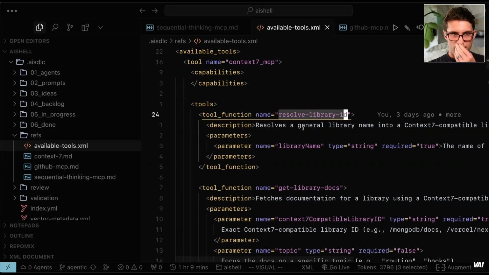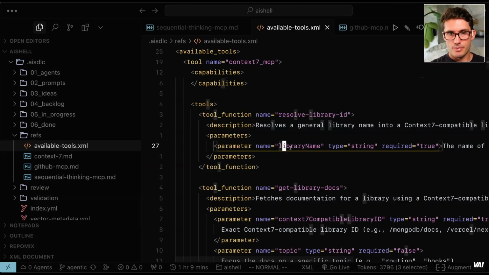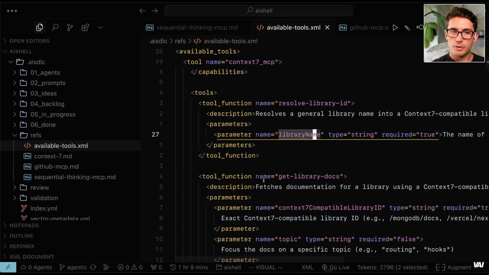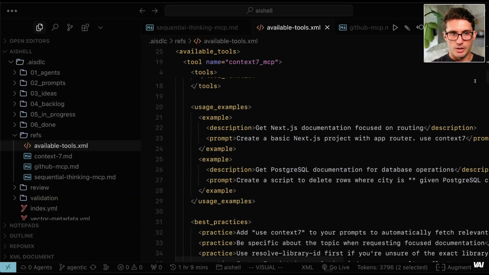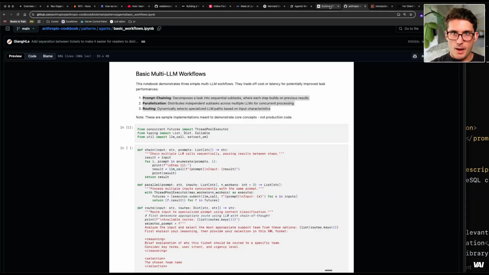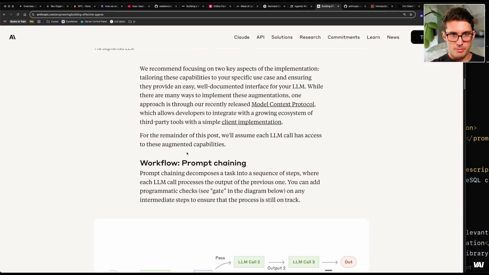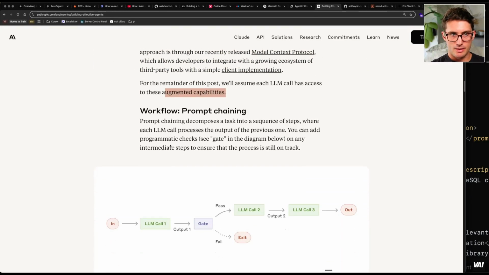So you'll notice if you go to, in this case, context 7, you'll see on their documents, these MCPs basically extend a different set of tools. So you don't have to write the tool calls, which is really nice. They've already done it for you. But by passing in these, they can't mess up. It really puts some strict guardrails around the actual MCPs when you're calling them. And then you'll notice I call this into the particular agents that need these tools. So let's go back. For the remainder of this post, we'll assume each LLM has access to these capabilities.